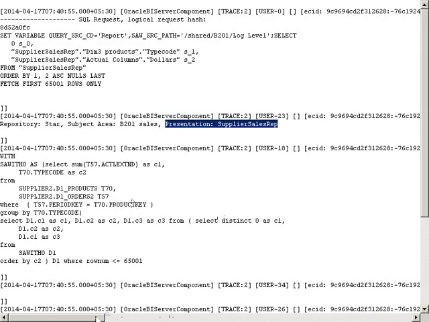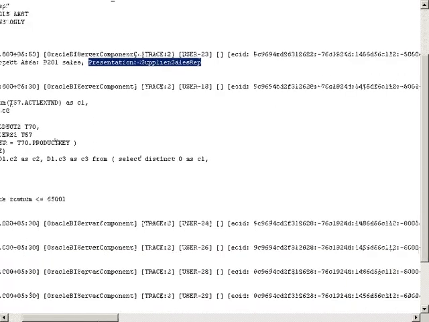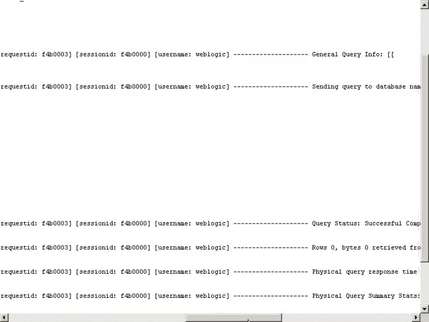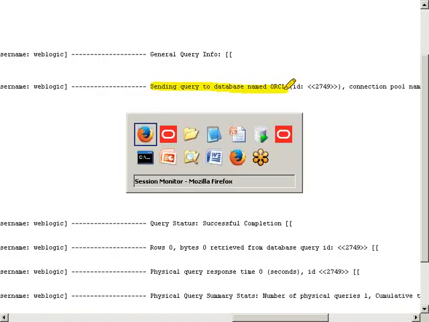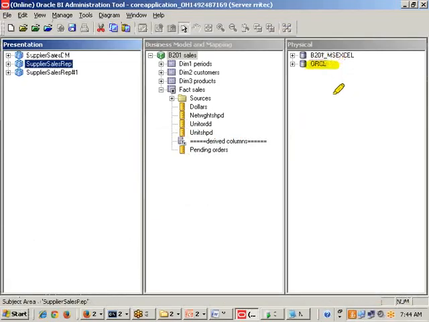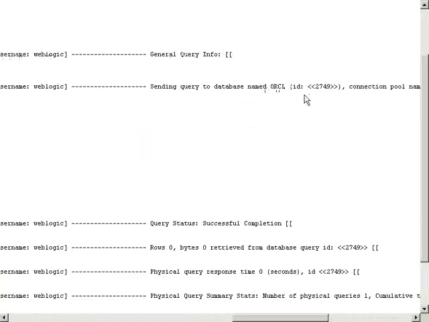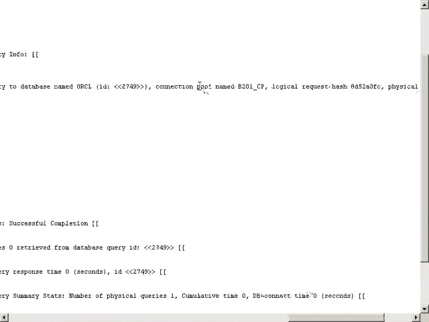Now I would like to go for the next one, which is a very important one, after general query info is completed. Sending query to where? Database named what? WARCL. This WARCL name, where did I capture it from? Here. What is the connection pool name? B201_CP, named as WARCL, by taking help of the connection pool named B201_CP.